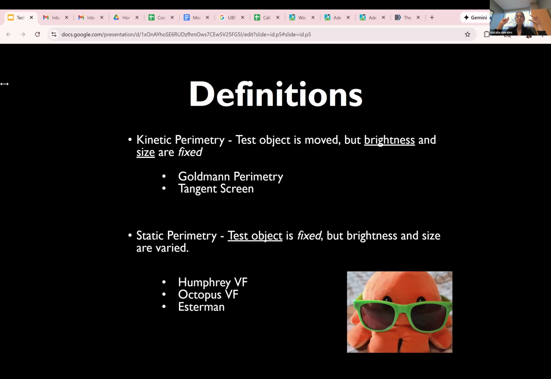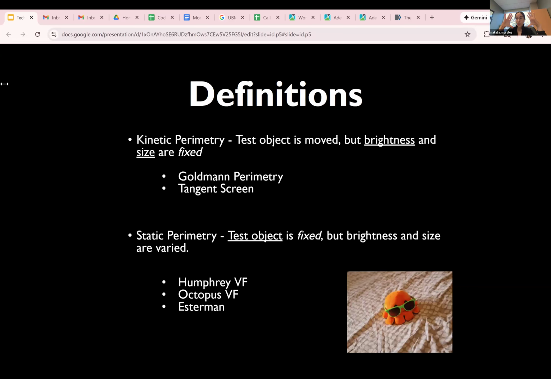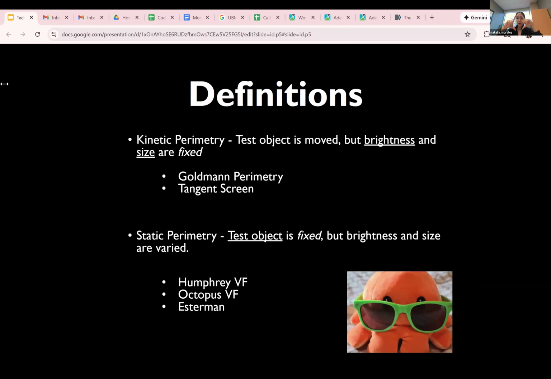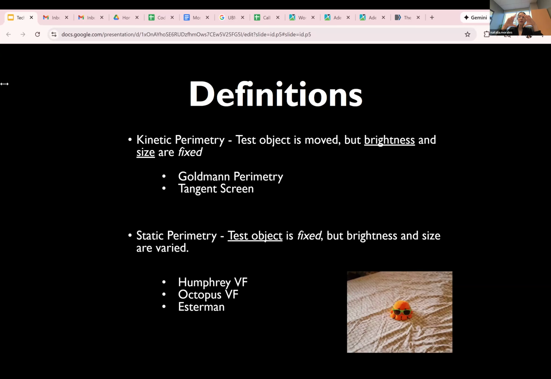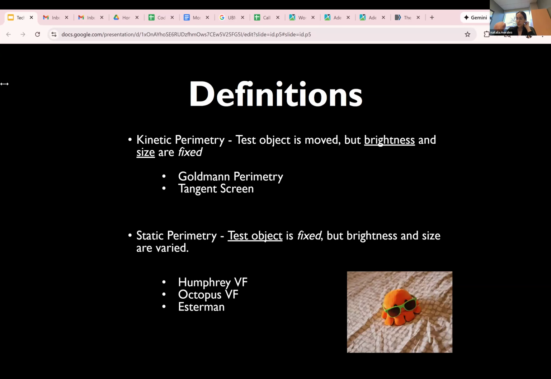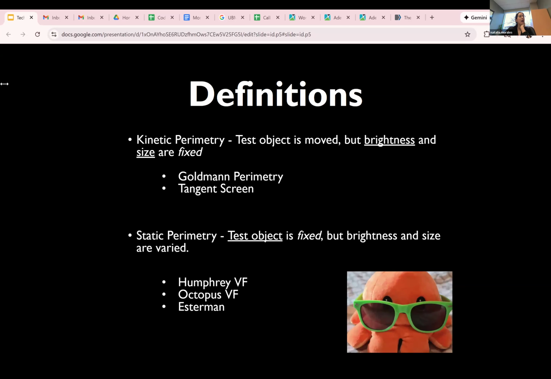And then they'll change that. If it's a smaller object or a smaller stimulus, they probably won't be able to detect it until it's a little bit closer. And so then they'll dot all of that and connect all the lines, and then you'll see what a Goldmann is in a couple of slides here. But that's how a Goldmann typically works.